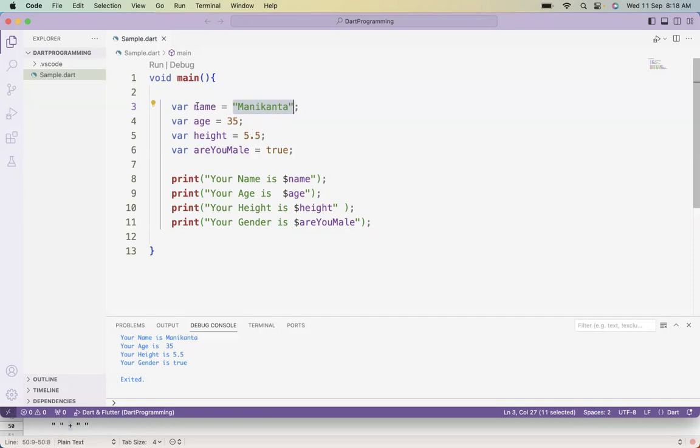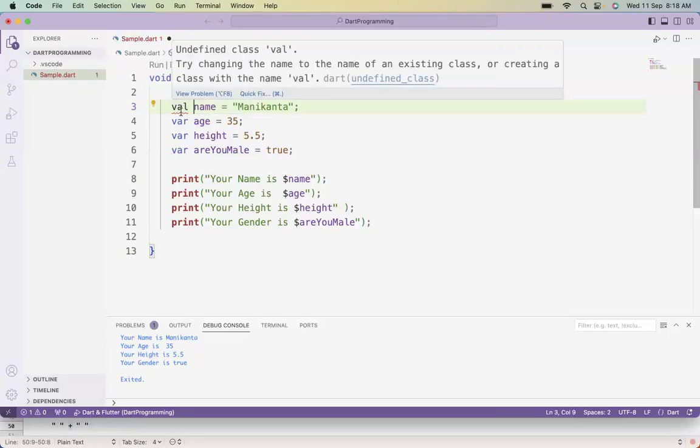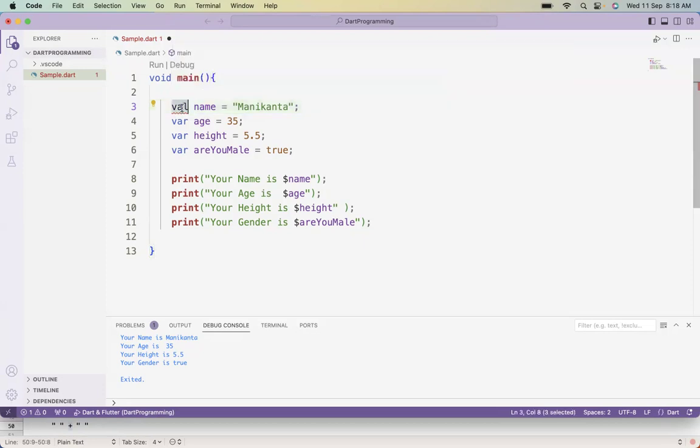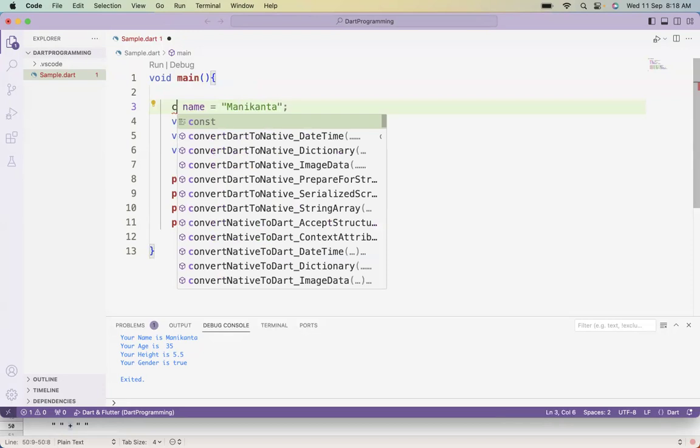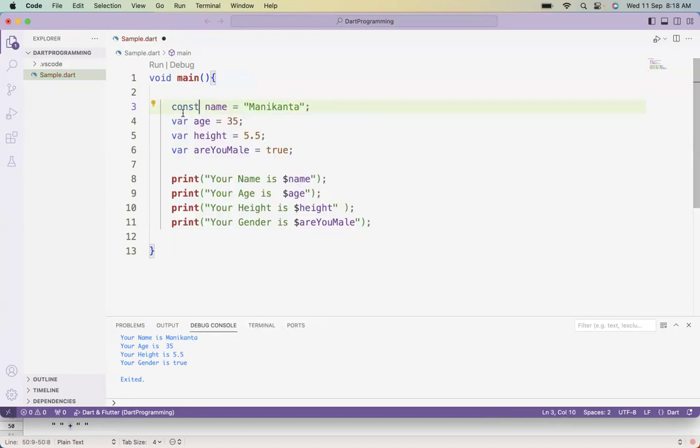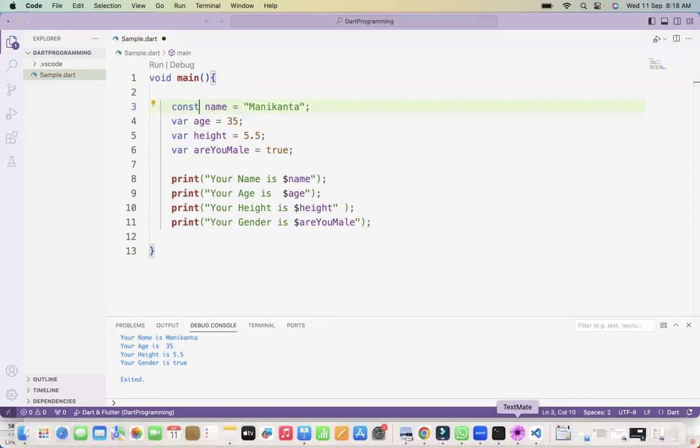Let's take an example. If I define var name equal to Manikanta, that means the name will never change at all. At that time, you have to use a keyword called val. But in Dart programming, the val keyword is not supported. Instead of the val keyword, you can use a keyword called const. Normally in Flutter, I'm talking about.